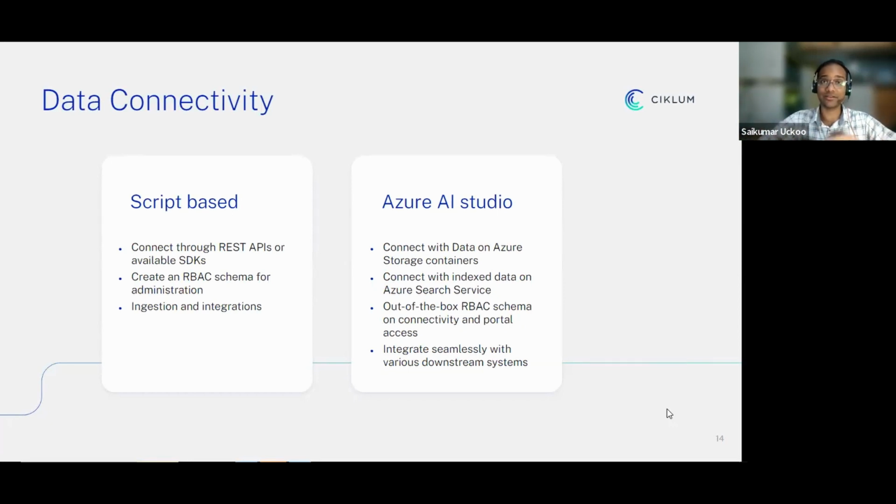You might need a SQL Server interaction, which is there on Azure. You might also need some chat history to be stored on a fast enough database like a NoSQL engine on Cosmos DB. So these are some integrations which are seamlessly available and something you don't have to spend a lot of time on, like you would have done on a script-based implementation, right? So that's the data connectivity aspect.